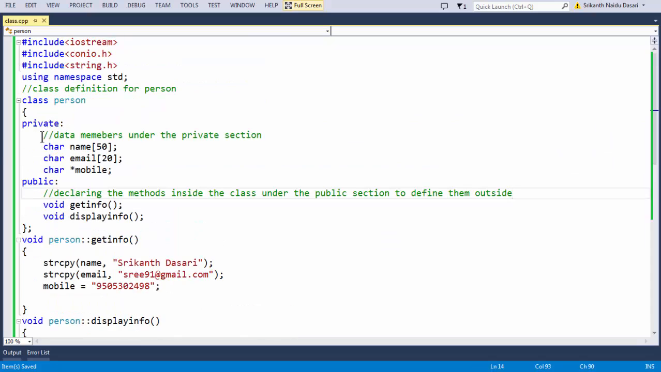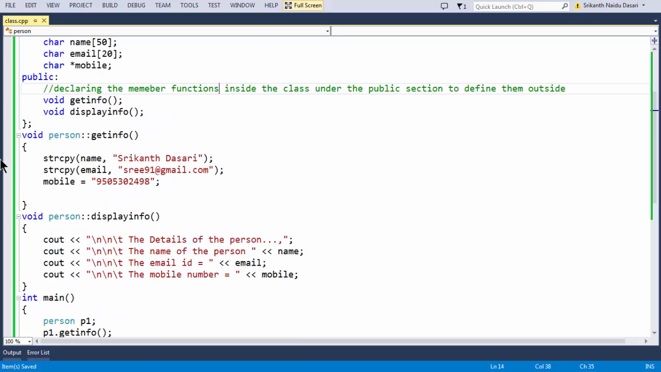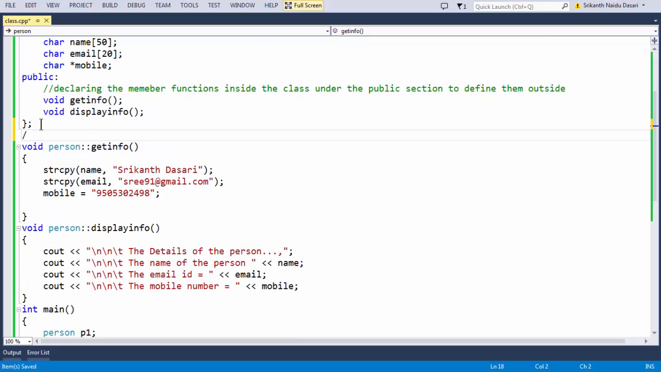What we have done is we have taken 3 different data members inside our private section, and we have declared 2 different member functions here. I'm using the word methods. We should not say methods here, since the name occurs in Java. In C++, we need to say member functions. Declaring the member functions inside the class, and under the public section to define them outside here. Here the definitions. Let's add another comment here, defining the member functions outside the class.